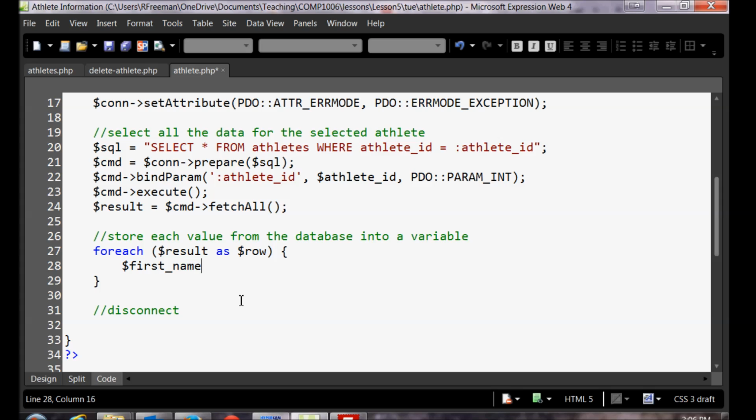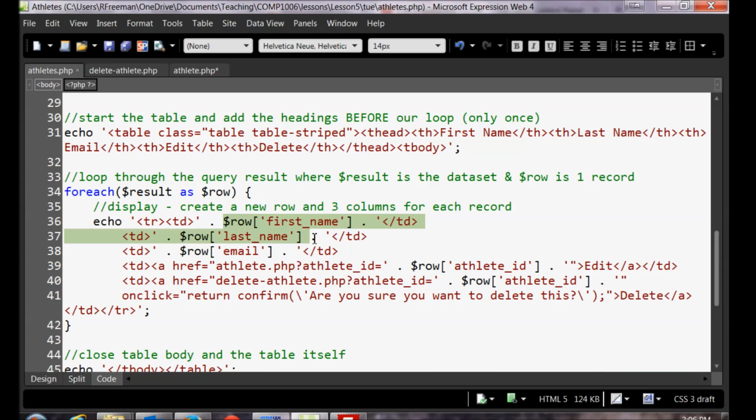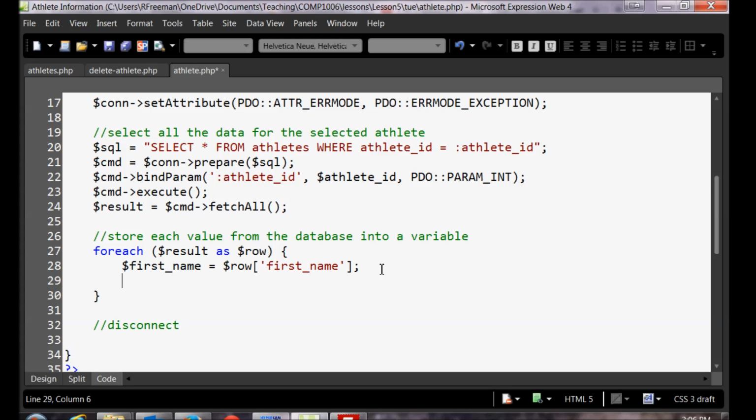So I'll create 3 local variables. So I'll create a variable called first name. How do I get the result of the first name out of my database query? Yeah, I'll just use my row array the exact same way we do on our athletes page. We don't have to invent something different. This is how we've output the first name, last name, and emails here. Instead of outputting them directly to the page, we'll put them into variables. We'll do the same with all 3.